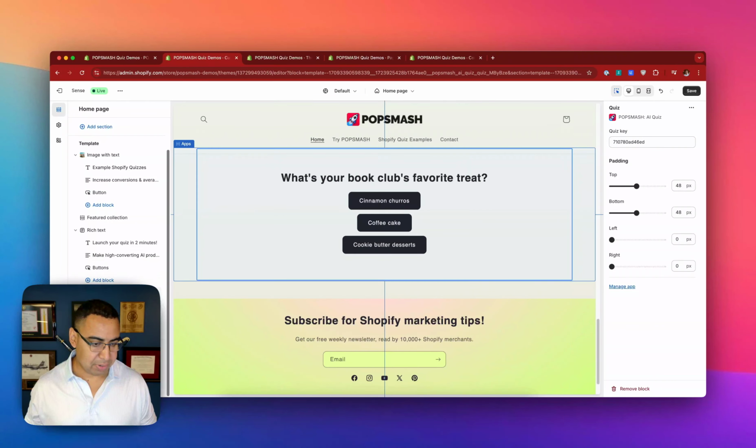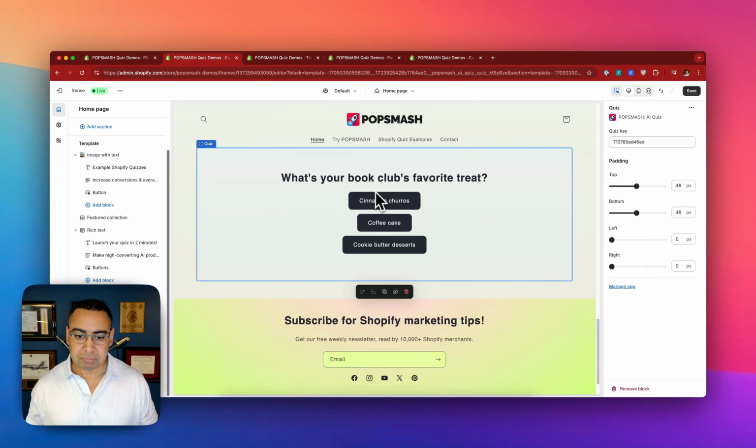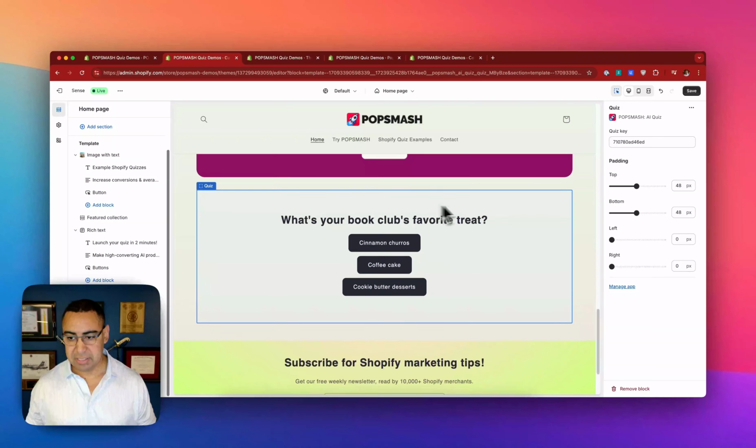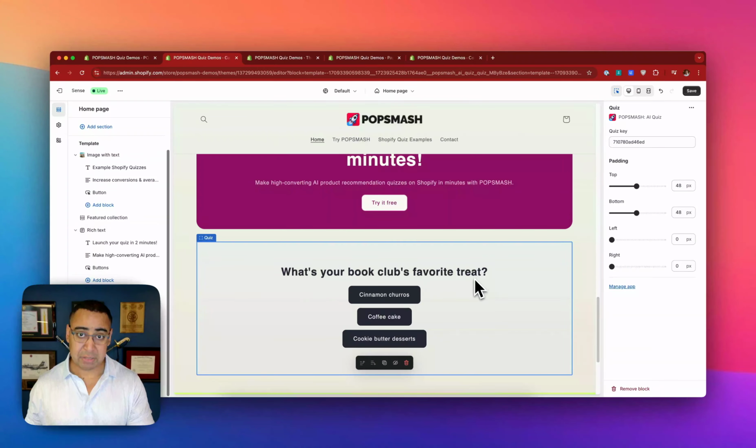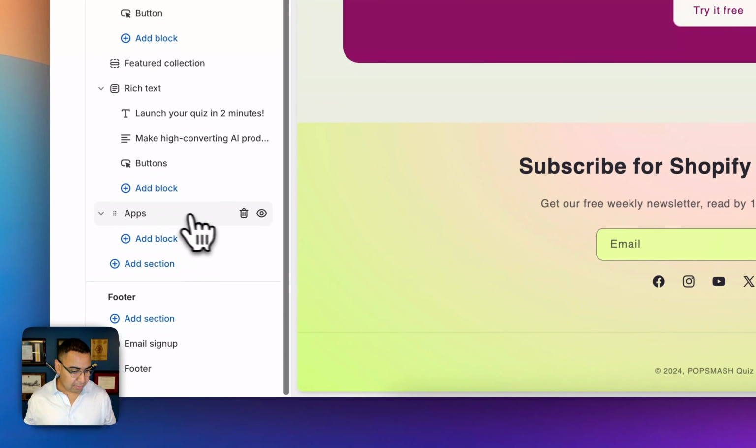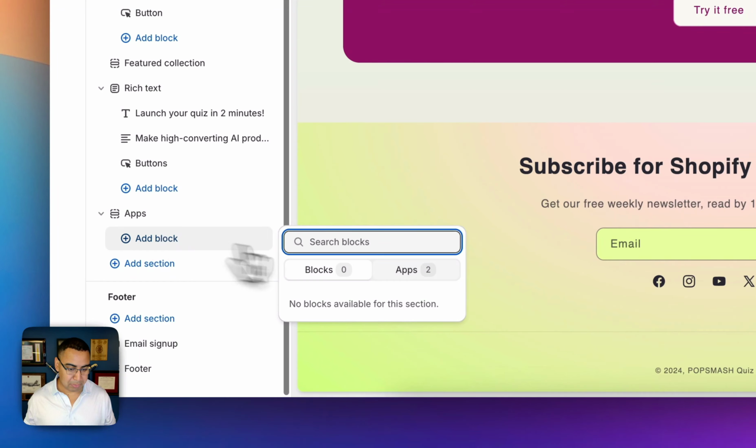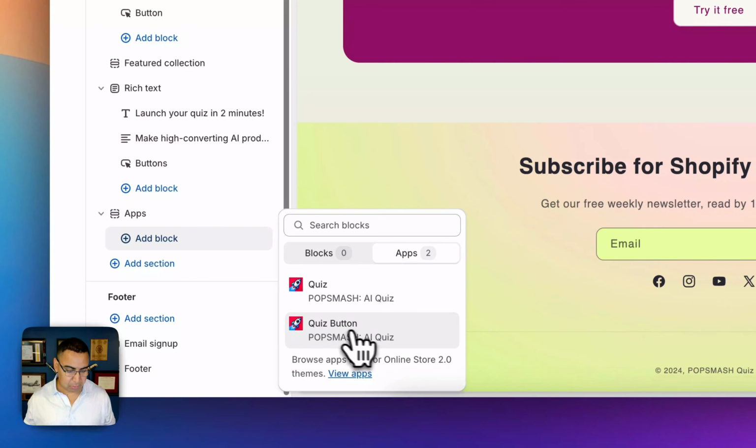We can drag this around, we can do whatever we want, but this is probably the easiest way to add the quiz using this widget. So now if I save it, it'll be visible on the front page here where I added this widget. And the other way to add it is I will delete this one, and then we can add the quiz button block. So back in apps and quiz button here.